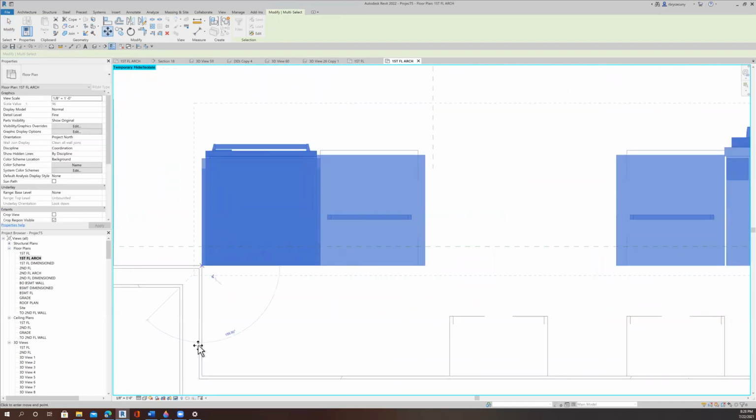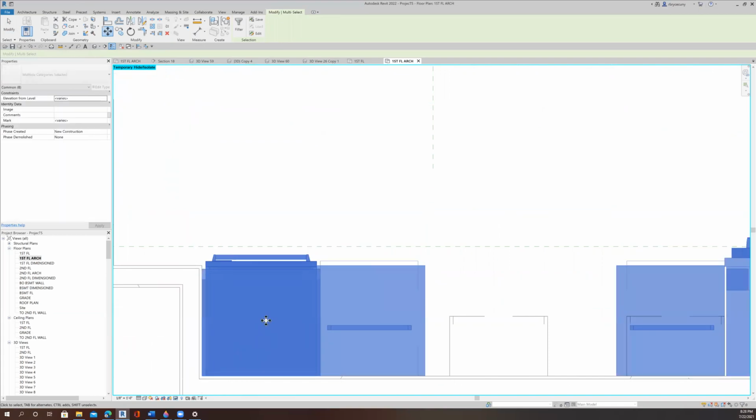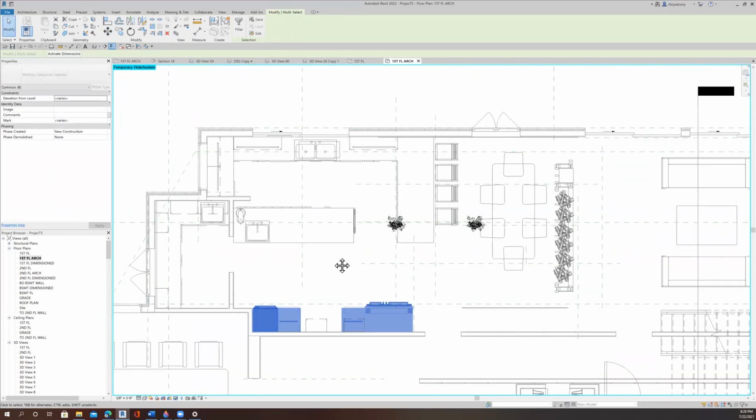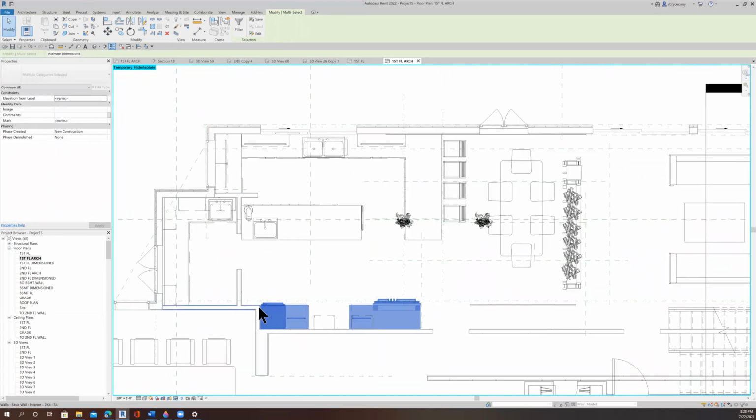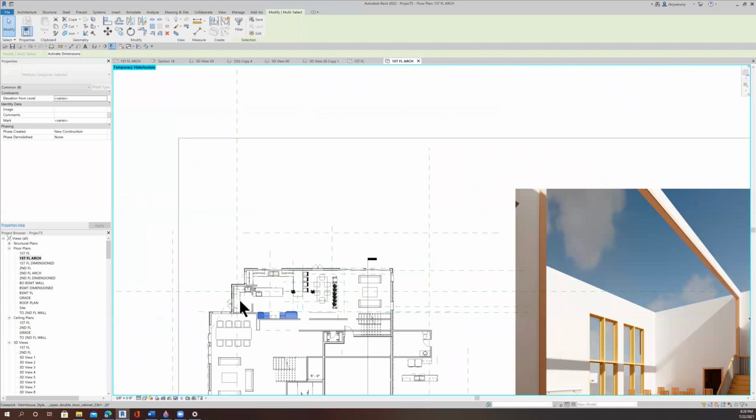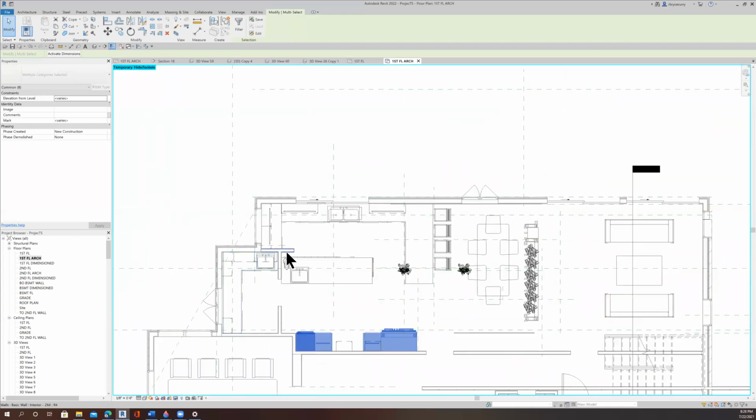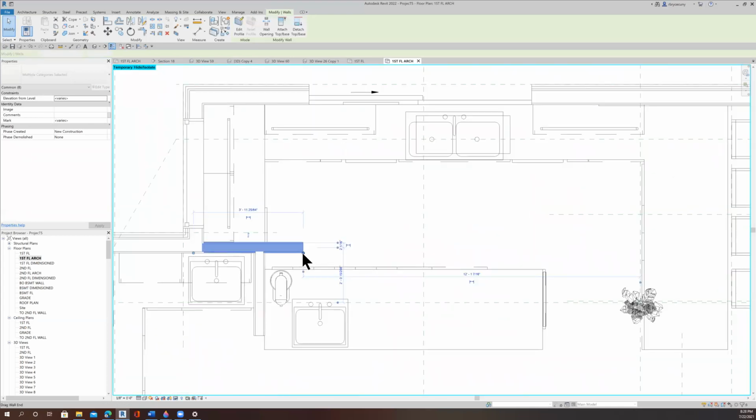Move. There we go. From here to here. All right, so that gave me a little extra space in the kitchen, and that won't be an issue. That little jog right there. Okay, so that looks good.